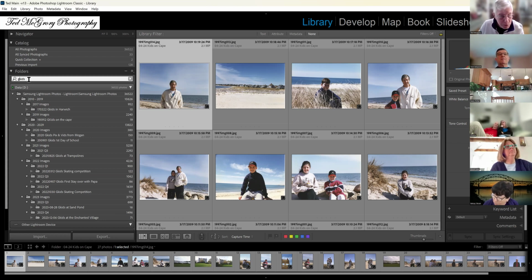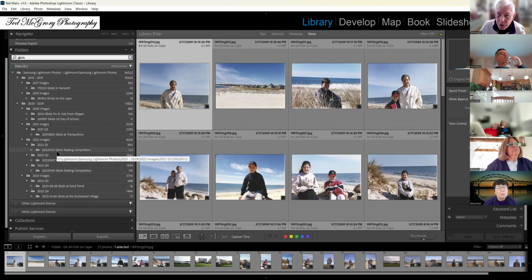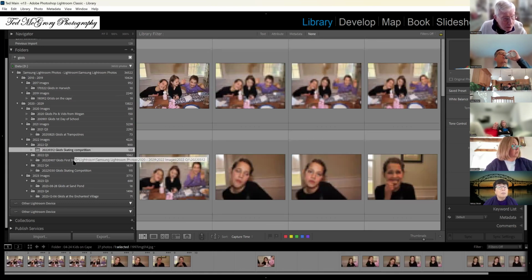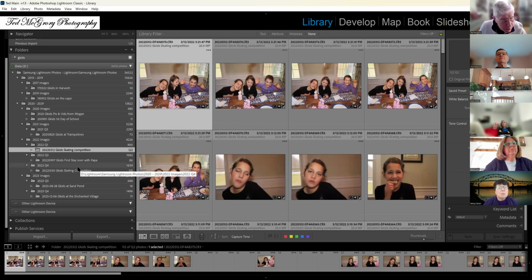Well, I might be able to just quickly scan that and say, I know I took a picture of my littlest granddaughter skating. Well, there's a skating competition, could be in there, could be in this one. But I say, okay, this one was 2022. That was 2022 as well. I'll just look in those two. I can also do something cool. I click on skating competition, and then I say, okay, there's another one there.